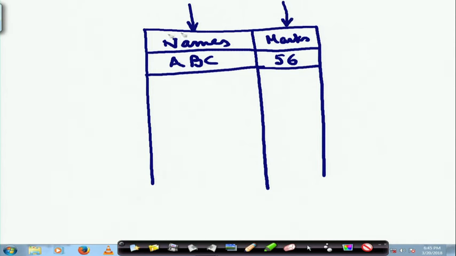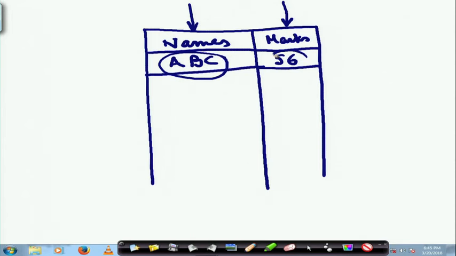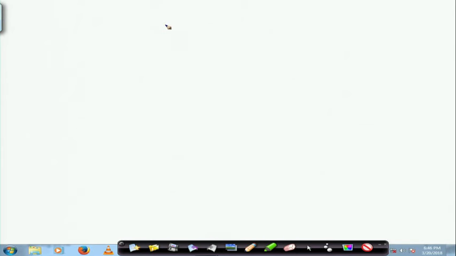One array represents the names and another array represents the marks. However, as the diagram is showing here, we are trying to represent them in a unified structure, in the same structure, but that is not possible in the case of an array. Here we have got two different data types. This is an array of characters and this is an integer.